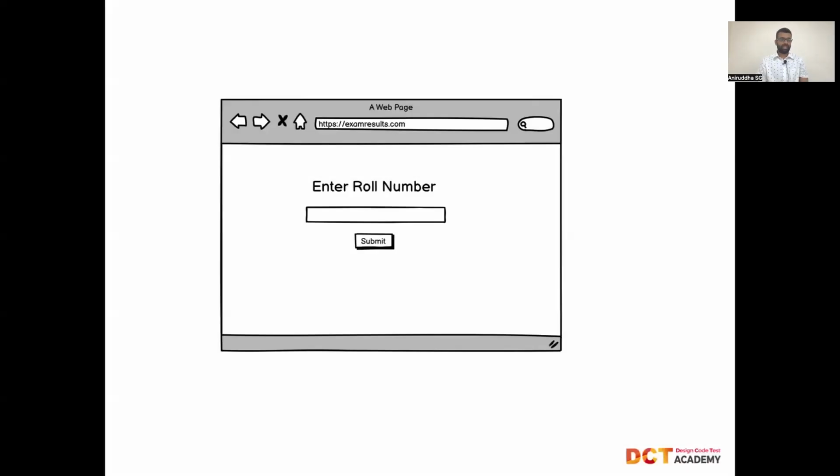Now, all of you would have seen your university website, right? So basically what happens, if you want to go check your semester result, there is going to be a website. You will log in to that particular website by typing the URL. What is the full form of a URL? Uniform Resource Locator. Where will you enter the URL? You'll enter the URL in the address bar.